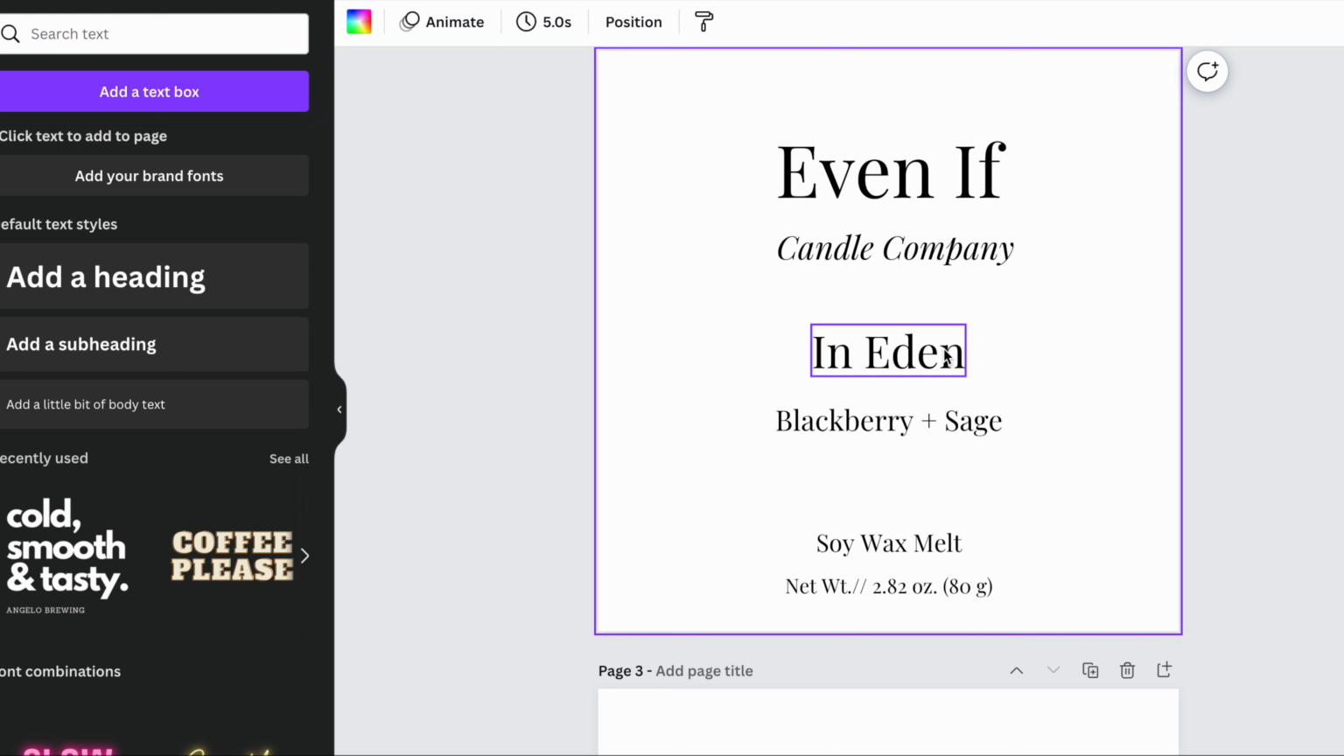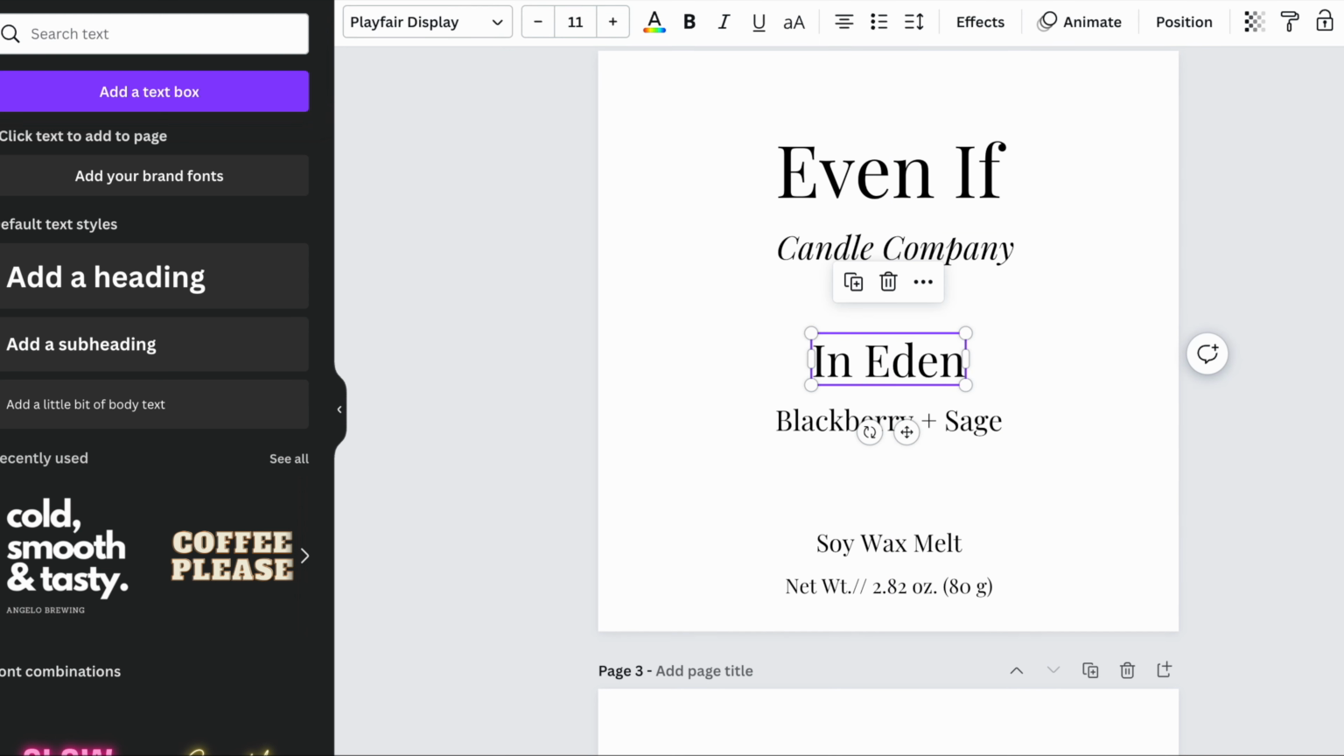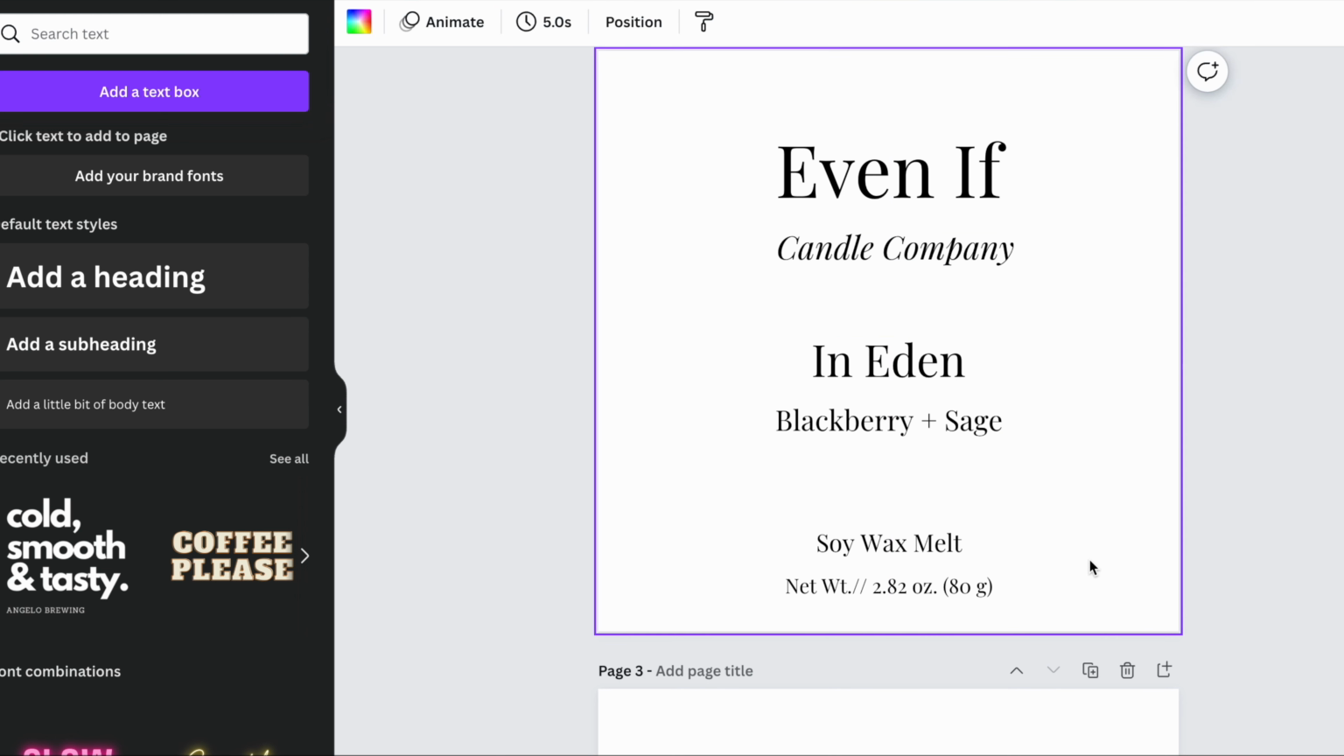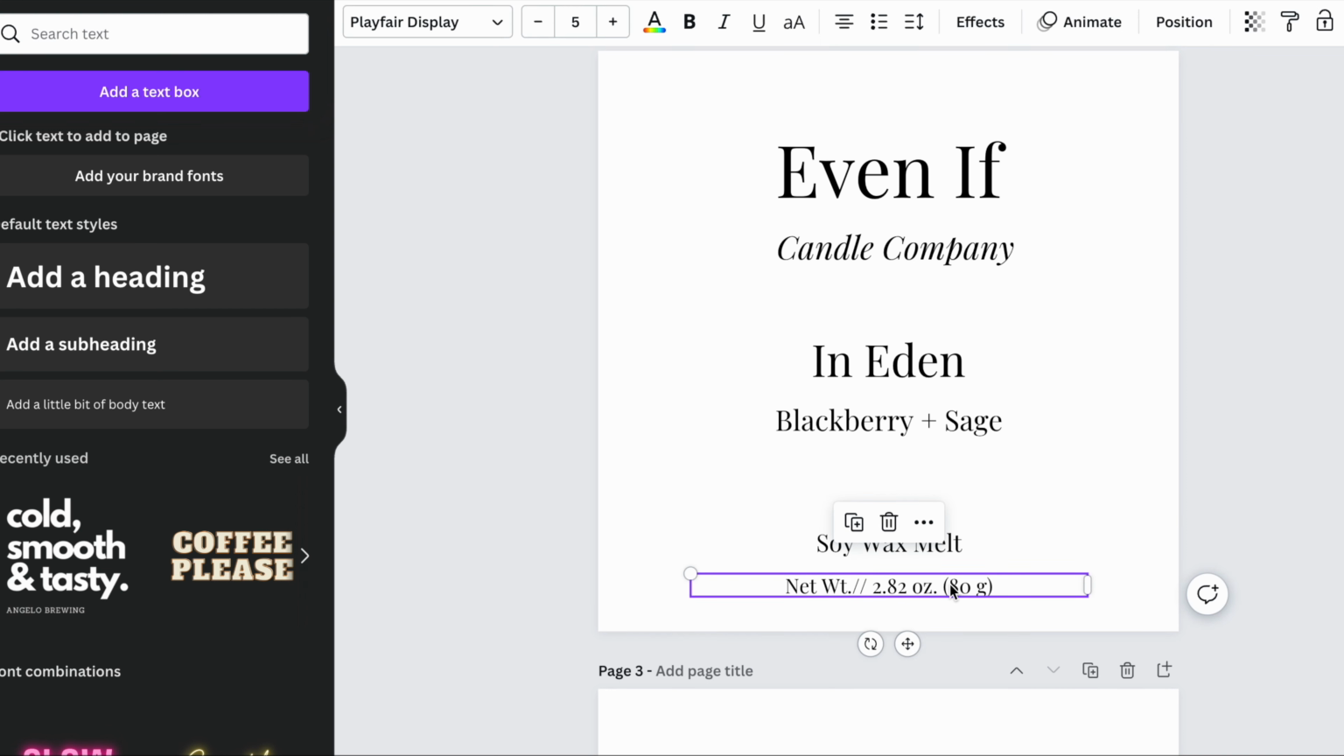All right, so I am done with the wax melt. I might have to adjust a couple things here and there, but like I said, I was just gonna do a quick version here. If you guys have any questions or anything, just comment below, and I would love to try and answer them for you.